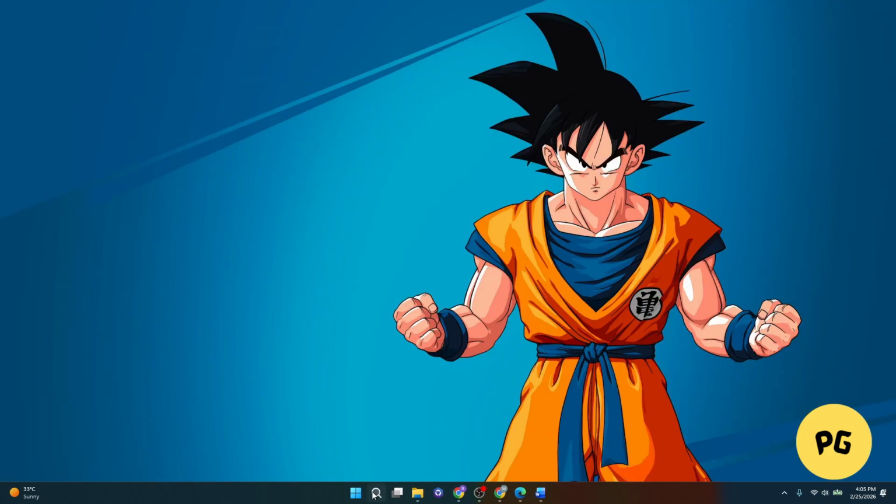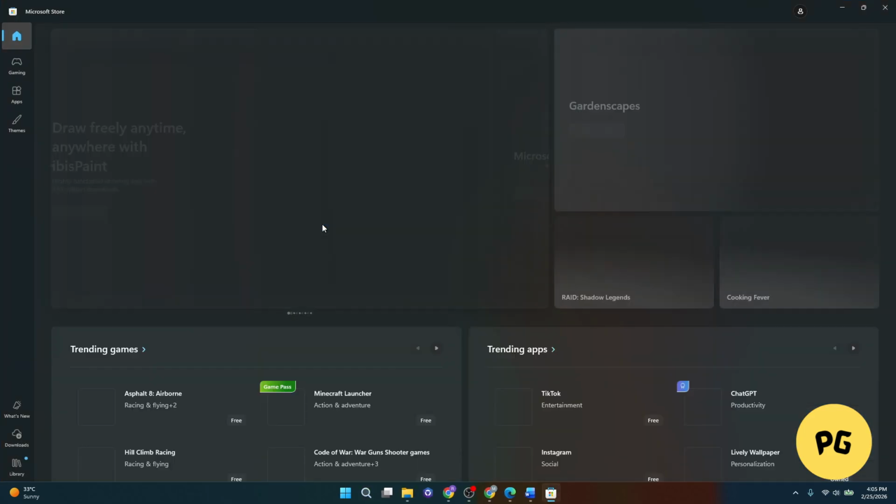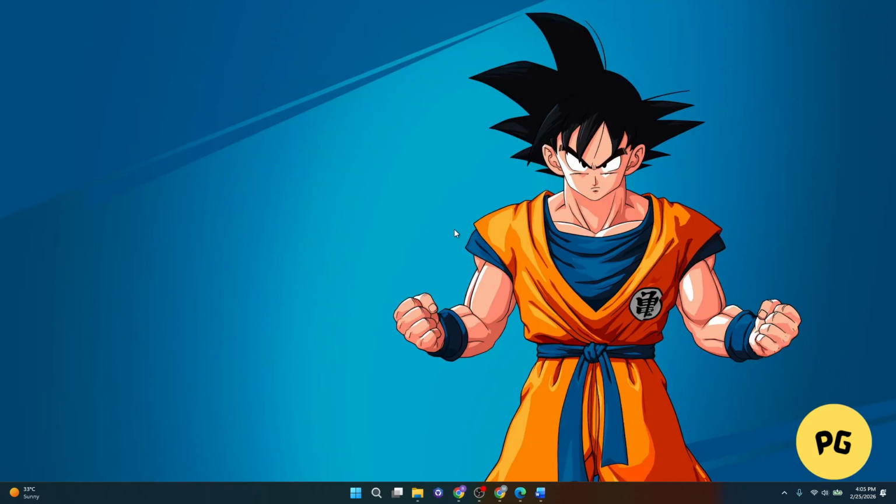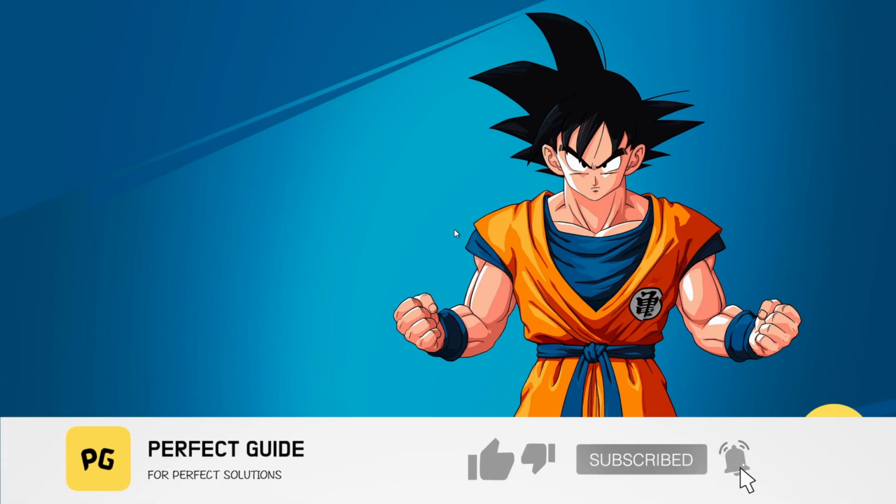Once done, open Microsoft Store again from the Start menu. Sign out of your Microsoft account, then sign back in. After logging in again, open the Xbox app and try signing in. Your problem should now be fixed, and that's it. This is how you can fix the error code "we couldn't sign you in to Xbox Live" on PC.